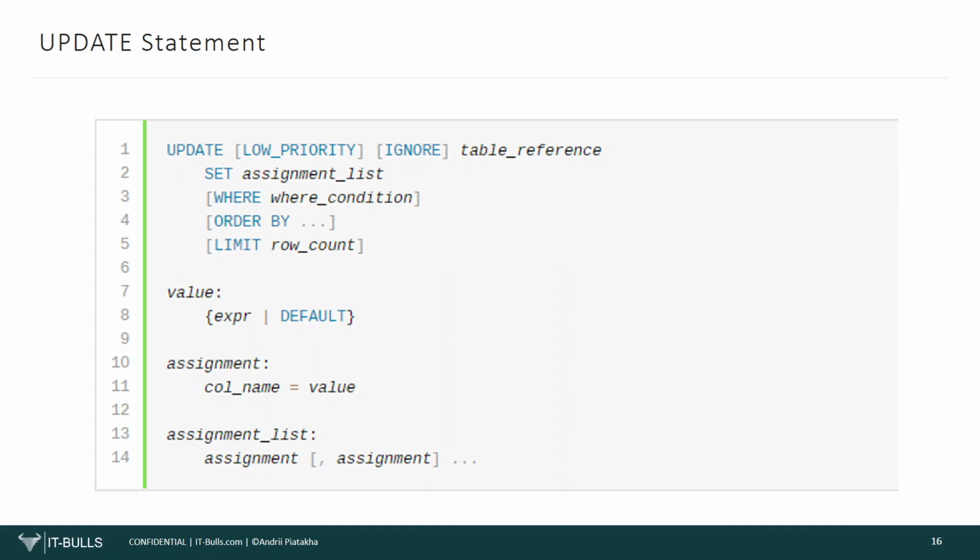The where clause, if given, specifies the conditions that identify which rows to update. With no where clause, all rows are updated. If the order by clause is specified, the rows are updated in the order that is specified. The limit clause places a limit on the number of rows that can be updated.